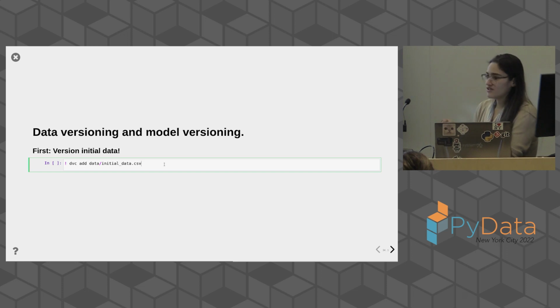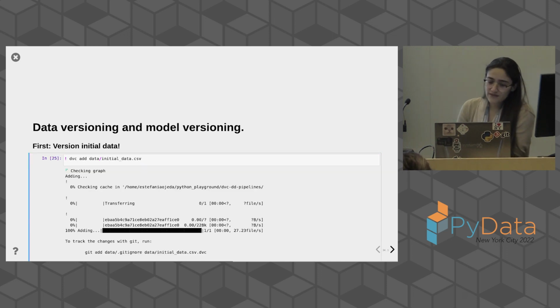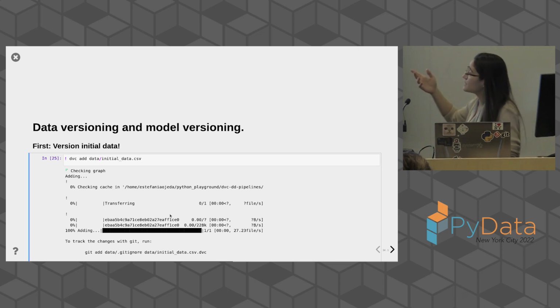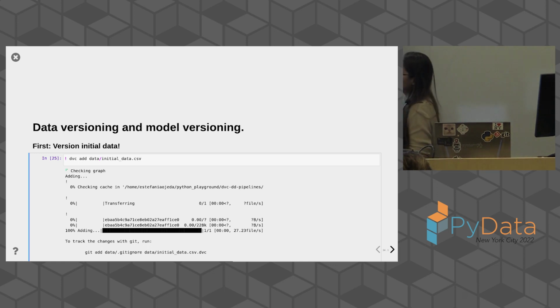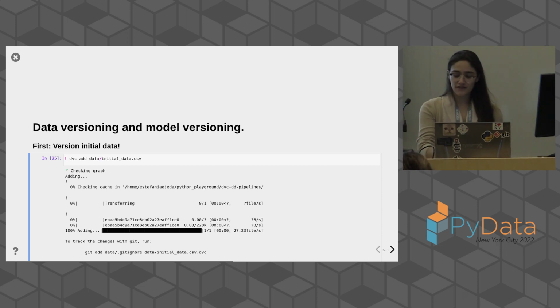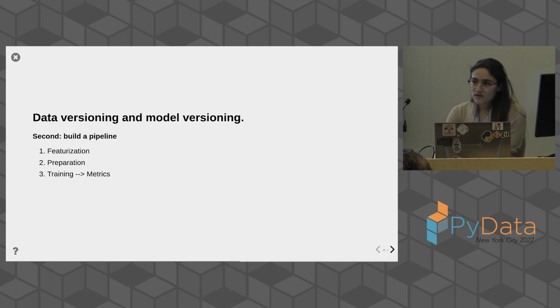I want to version the very first version of the data, my initial data for this pipeline. So I run dvc add data, initial data CSV. And then DVC says, okay, I'm going to check the cache where you're working, and if it doesn't exist, I will add it. So it's adding. Then it says I'm ready to go, add this .gitignore and the .dvc file. I won't do the git commit at the moment. I will just continue with my pipeline.